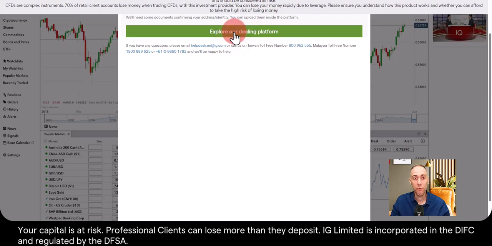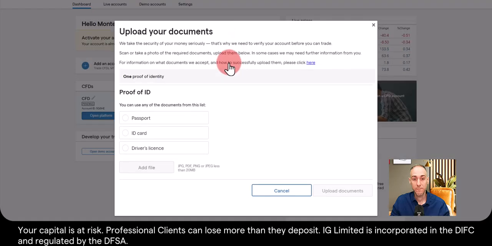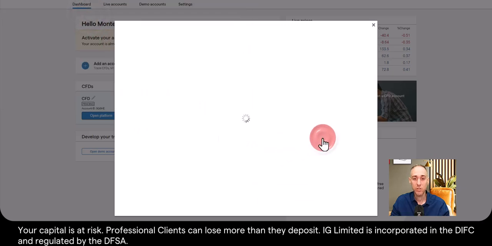For our dealing platform, I'm going to click on that to take us to IG's trading platform. Once again, there's a matter of uploading your documents, like we saw when it came to opening an account with IG UAE, but in this case, we need one proof of ID. As I mentioned before, make sure it's clear, it's not expired, it's not blurry, it's not cropped, you're not holding it with your hand, for example. A nice clear scan. I'm going to go ahead and take passport. I'm going to add a file, which in this case, let's go ahead and take the passport copy, and I'm going to click upload documents.